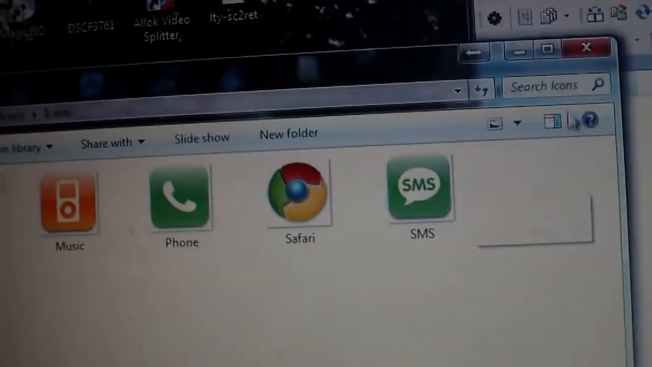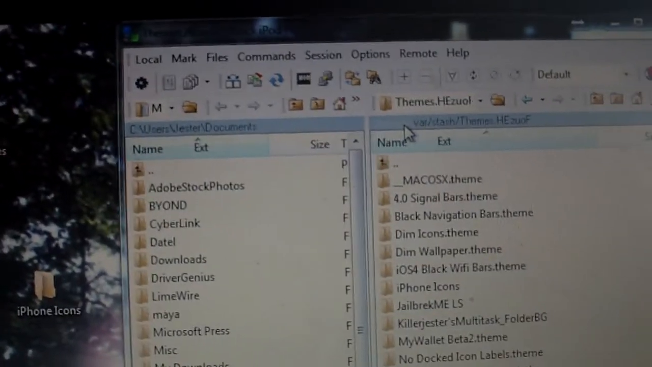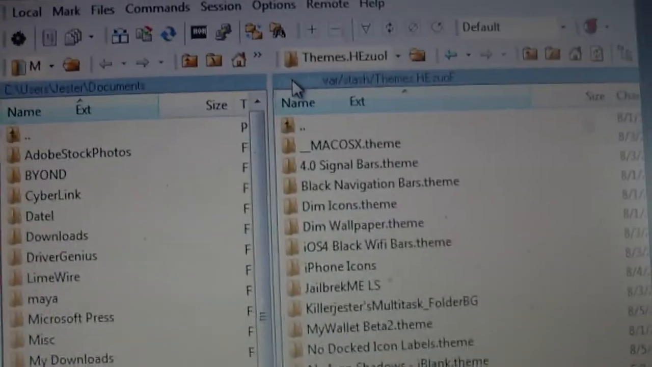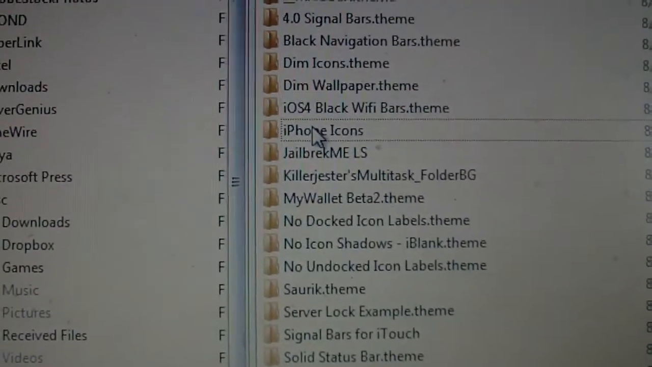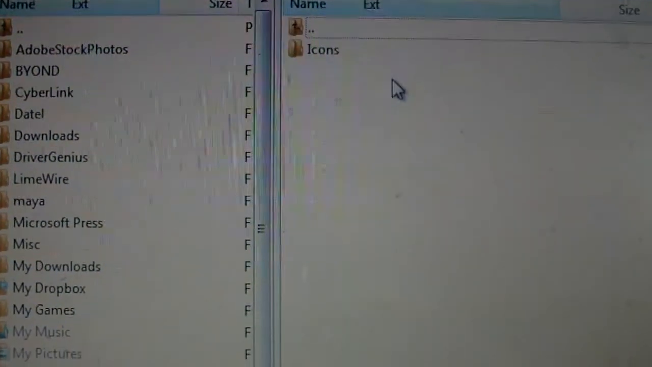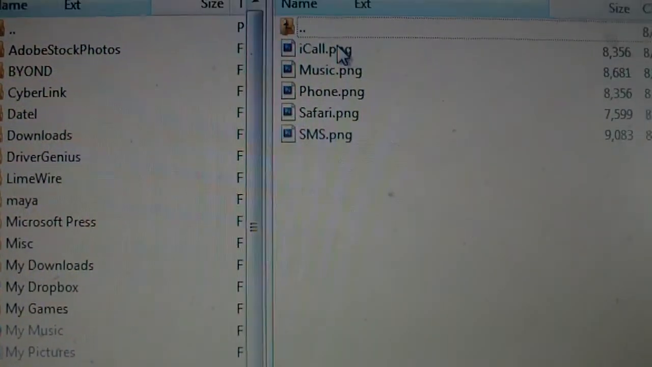After they're all in the folder, and they're all 64 by 64, so they can look the right size, you'll SSH into your iPod and go into private var stash themes, and as you can see, the themes are all here. Drag the folder to themes, and my folder's right here, Icons, and they're all here.